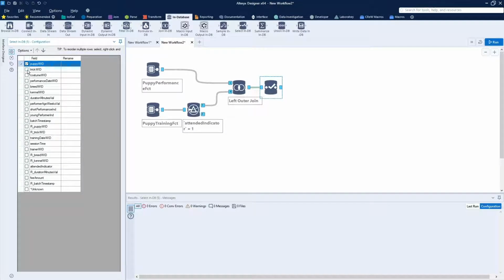So I can just get in here. I need my puppy, I need my trick, I need my performance date, and we're going to be using a little bit of a cheat because of the performance date and the training date WID, which are down here. As I try to find that, there it is. These are actually a smart key, so I'm going to be using that to my benefit. And so that's really all I need to generate the metrics as far as which puppies were trained before and after they did their tricks.